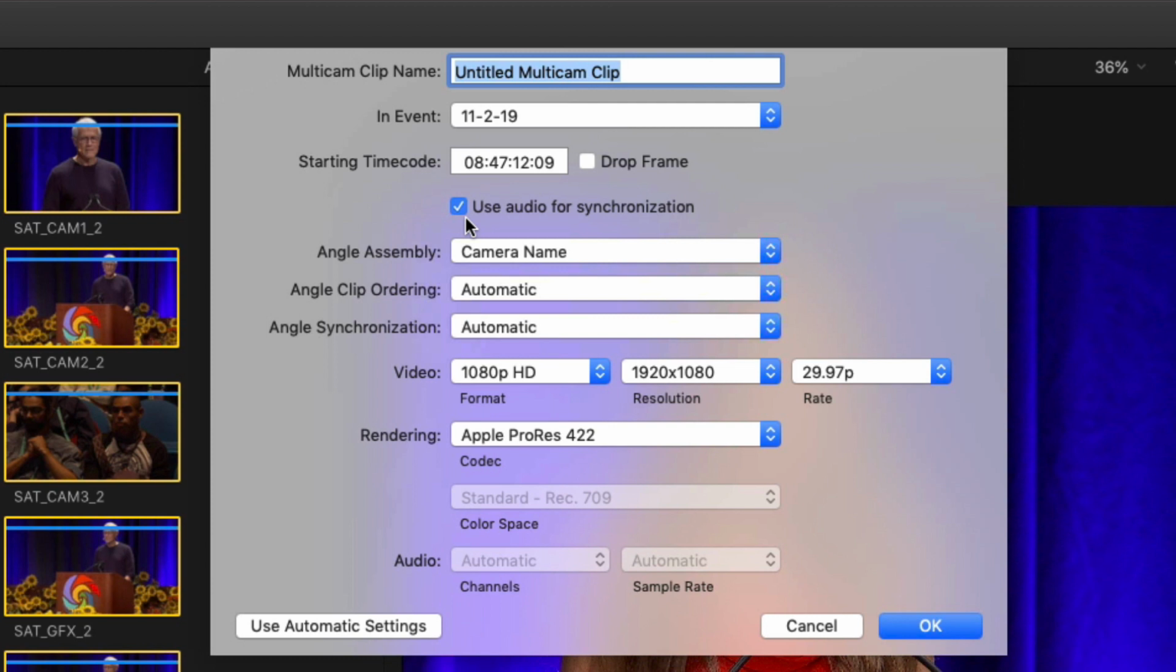My second tip is about synchronization. A lot of folks don't have time code, they don't slate their takes at all, and they just use audio for synchronization. And that's great. Final Cut Pro's audio synchronization works great, but it takes time. In this case, we have time code synced cameras. We don't need to use audio.